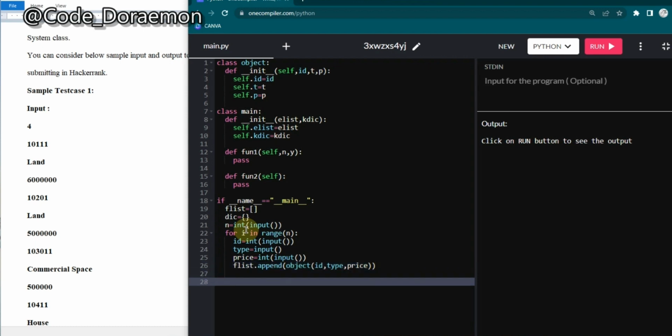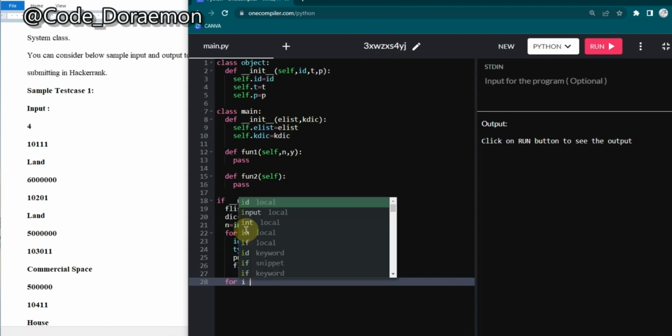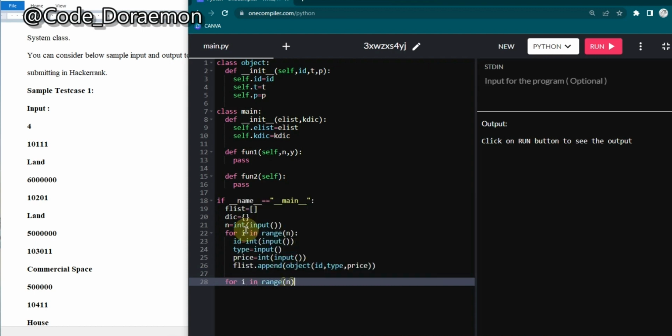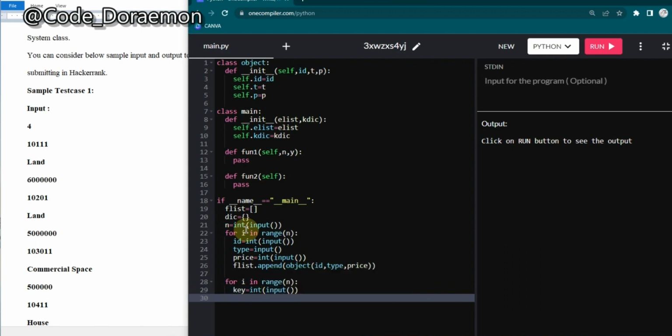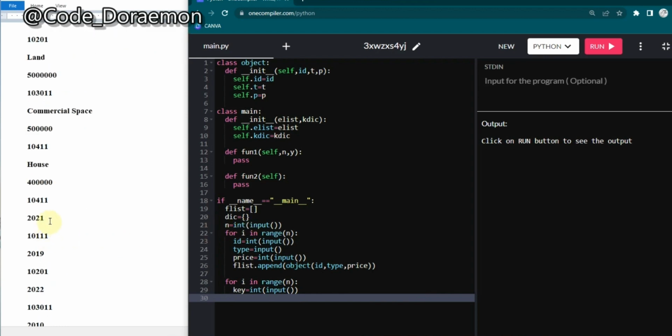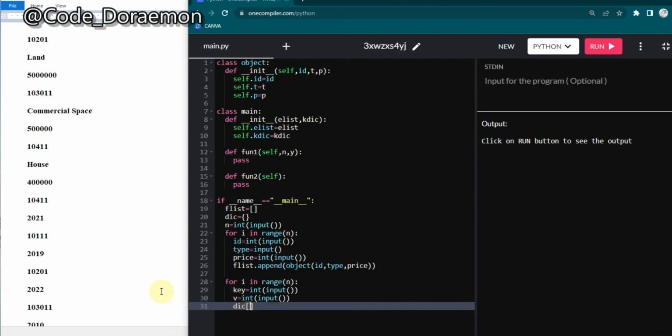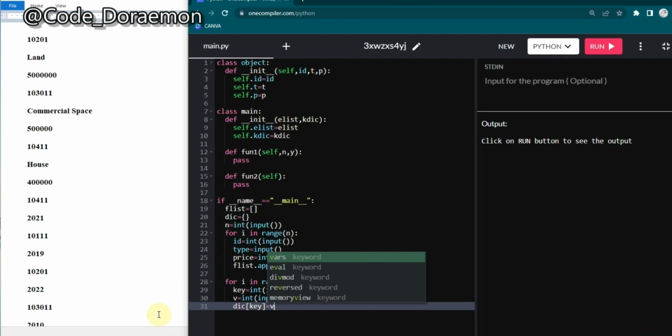Now again I'm going to iterate for the same, for i in range of n. Now I'm going to get the key value pair. So I'm just going to get key, which is going to be the registration number, int of input, and next one is going to be the year, which is passed like this. I'm just going to give it as v, and it is also of type integer, and we have to again append it. So dic of k is equal to v. Now we have the f list and the dictionary.